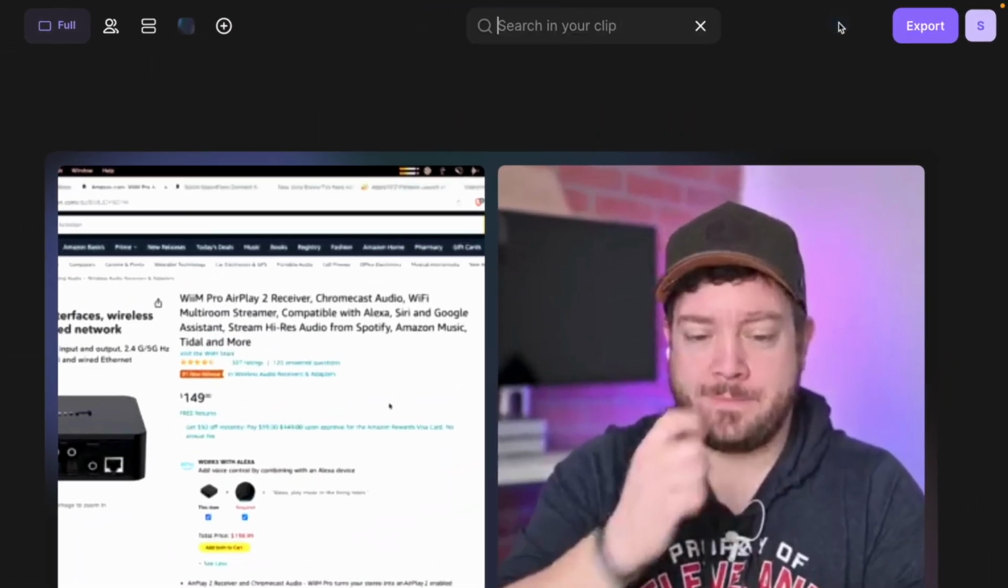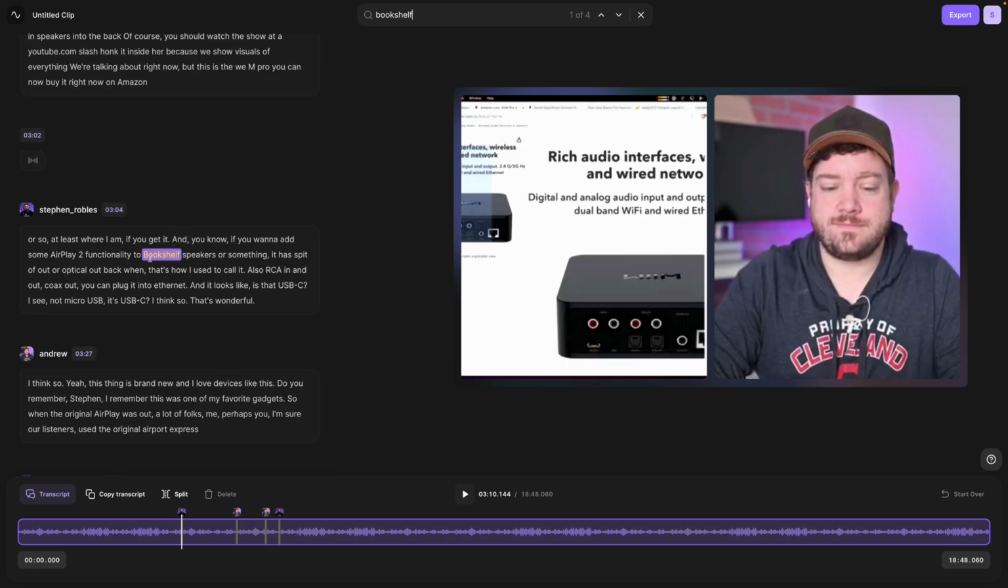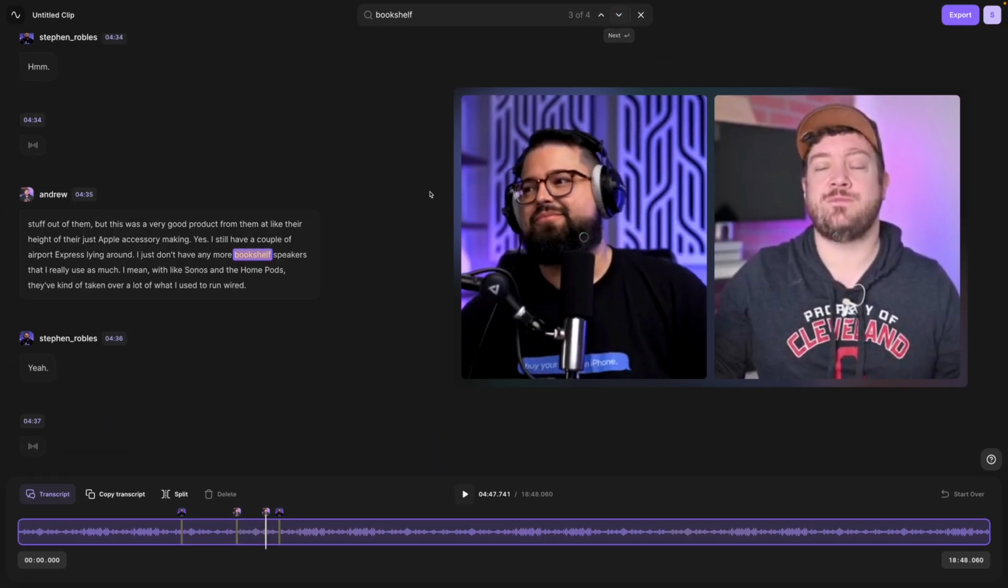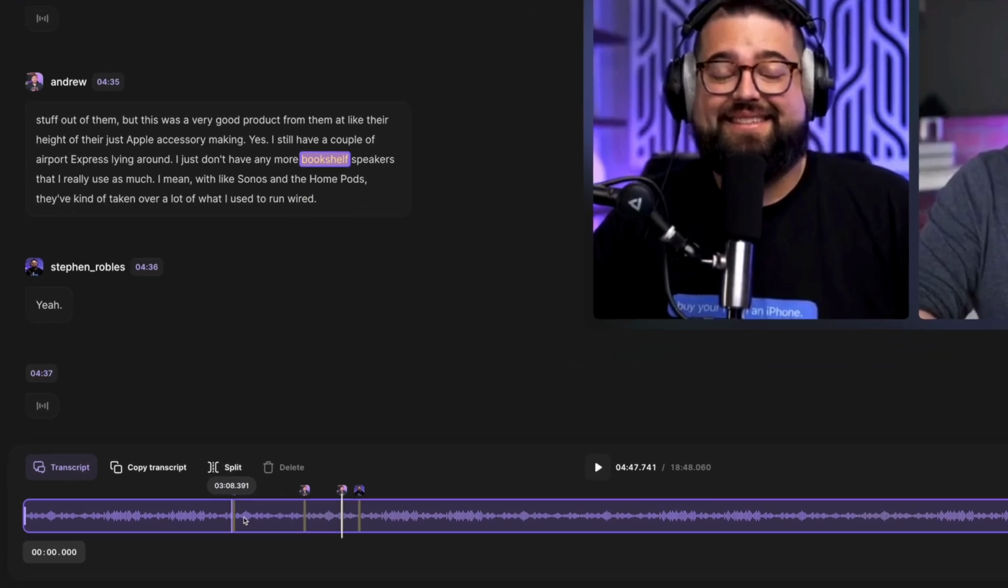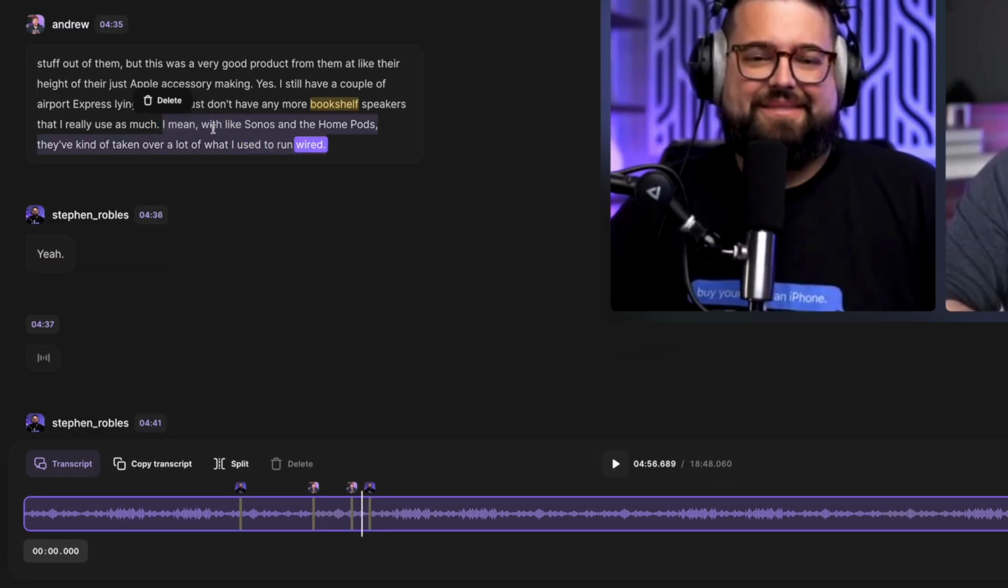You can also quickly find certain segments of your recording by using the search box. By clicking search here in the top right, I can search for a word like bookshelf, and not only will it highlight all the instances of that word appearing in the transcript, I can click the arrows to scroll down to different instances, and it even shows where that word was said down here in the timeline as well. Again, if I'd like to remove a segment of the recording, I can just highlight it and then click delete.